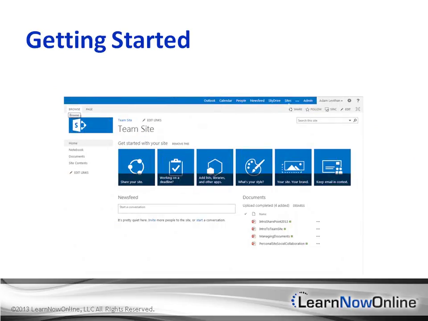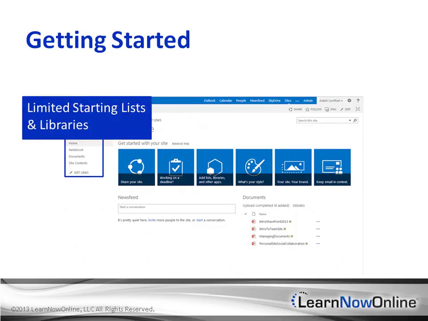Let's take a look at the new feature, Getting Started. You can see on the Quick Launch or left navigation that there's only a limited amount of starting lists here. In comparison, the team site of the past used to have calendars, task lists, discussions, and other lists and libraries. Now you only see a few.